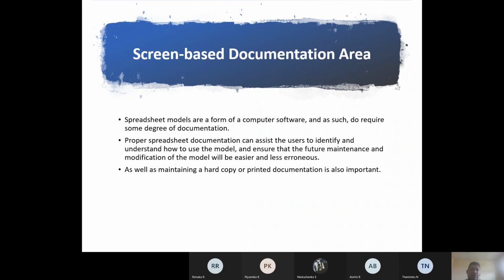So instead, what you would do, you may simply store the instruction most of the time, the instruction to operate this model in a separate worksheet, or depending on the layout, you would decide the place where you are going to store that.